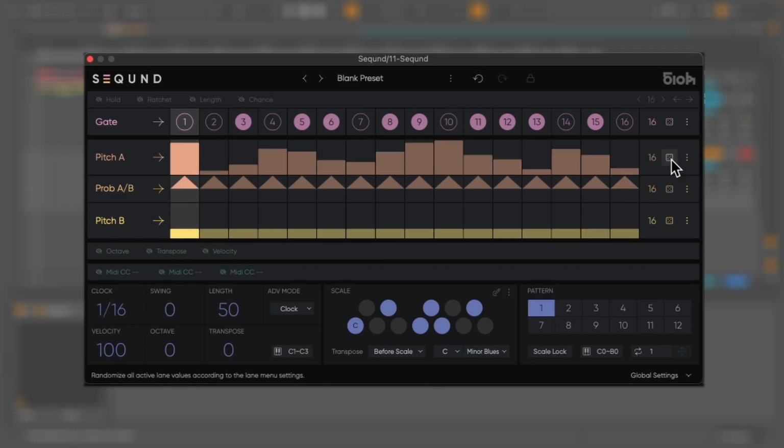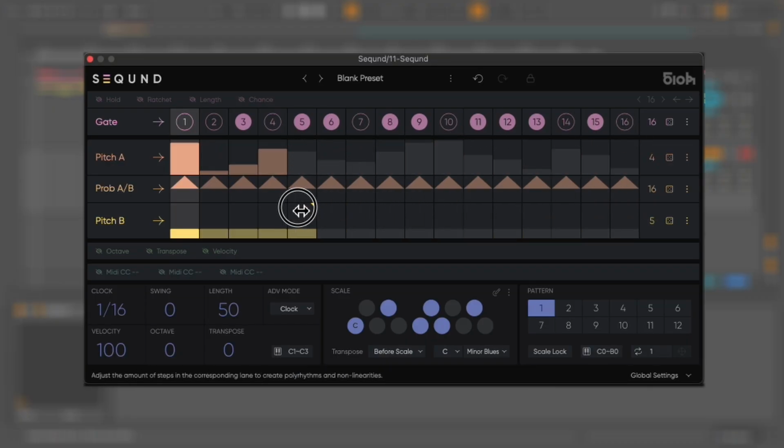Let's randomize the value of pitch A. If you hover over the last step of the sequence, you have a little triangle appearing on the top right corner. Let's drag it to reduce the steps to 4. Let's do the same to pitch B. Let's set up a stepping up sequence for pitch B and stepping down sequence for pitch A. Let's also drag the probability lane to reduce it to 4 steps.